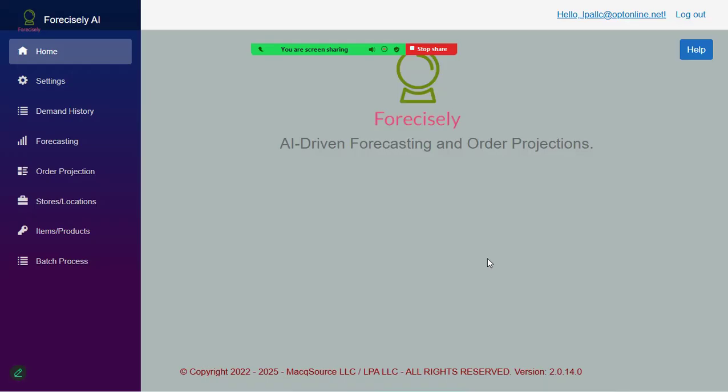Welcome to a general overview of Forecisely on-demand software as a service, which is a totally web-based application. Forecisely is an easy-to-use yet very affordable supply chain planning tool that's geared towards small to medium-sized enterprises, including brick-and-mortar retail, e-commerce, distributors, and manufacturers.